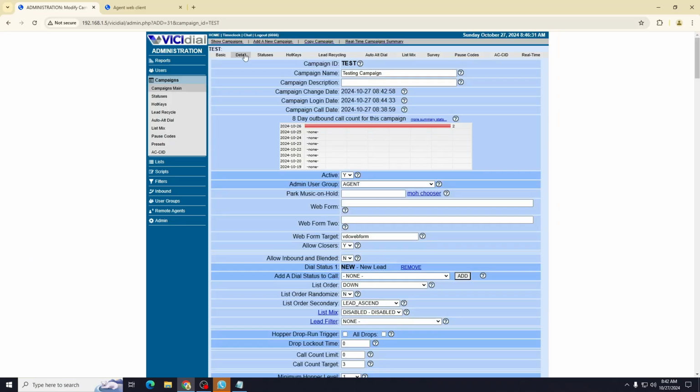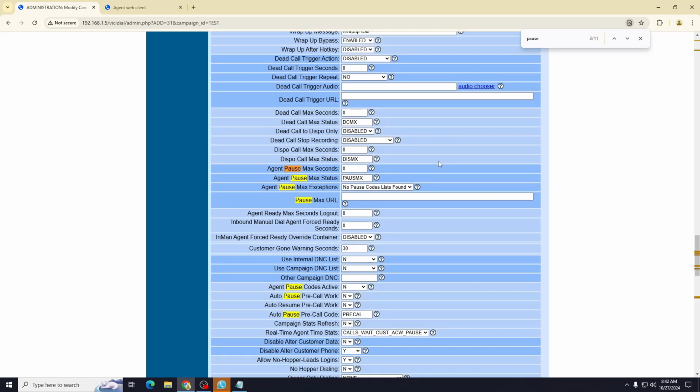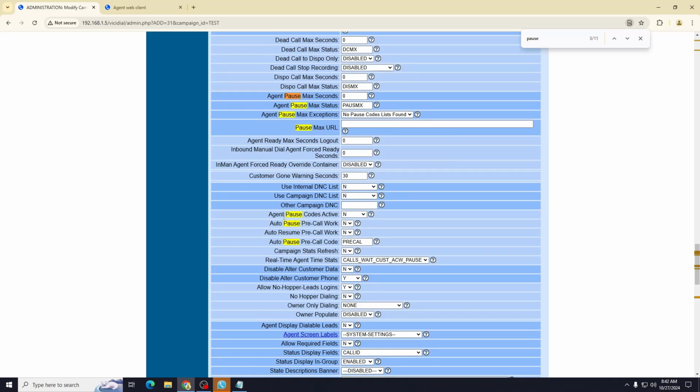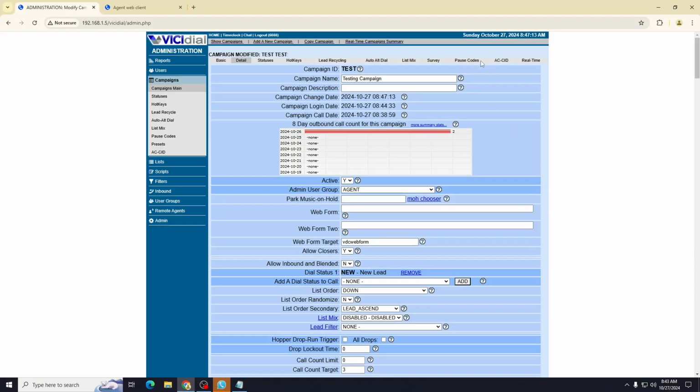After that we have to go back to the detailed menu and search over here. Once you do that, you have to scroll down. Once you scroll down, you have to come to this one, agent pause code active. By default it will be disabled. As you can see it's saying no, so we have to click and then select force. If you want to forcefully make them select, it means the agent has to select the pause code every time they go on pause. So I'm going to select force, scroll down and then submit. The pause code is now configured.